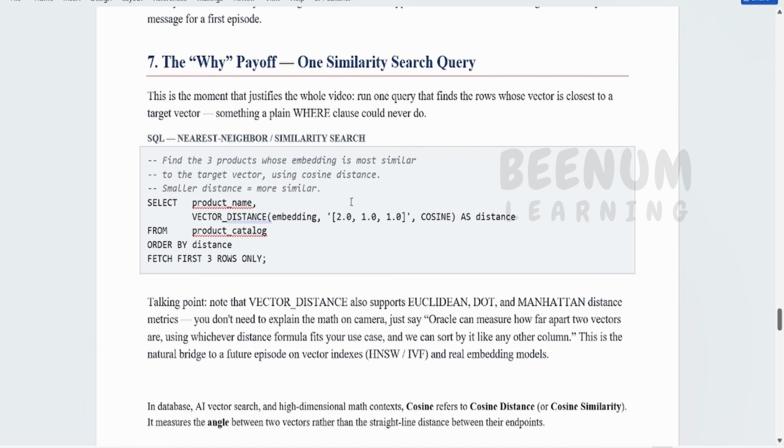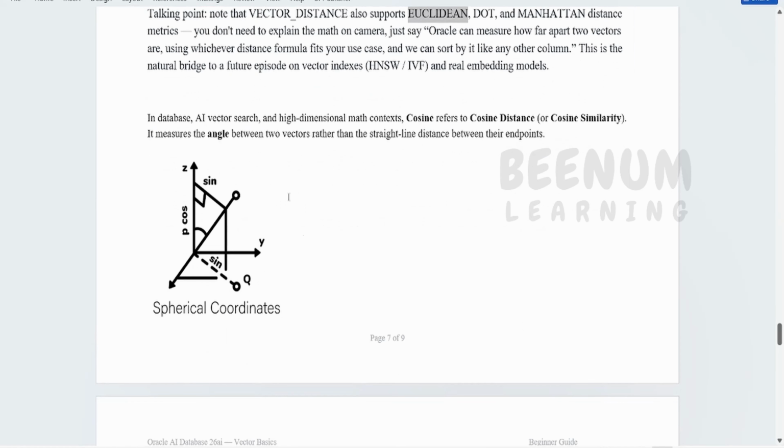As I told earlier, for all the wireless mice, when the embeddings are generated using any of the embedding models, be it from Oracle or non-Oracle, the embeddings for similar products are generated having a smaller distance. Now how you calculate the distance differs based on the method you are using. The default method Oracle uses is cosine, but other methods are also available like Euclidean, dot, Manhattan, and so on. Coming to the cosine, it refers to the cosine distance.